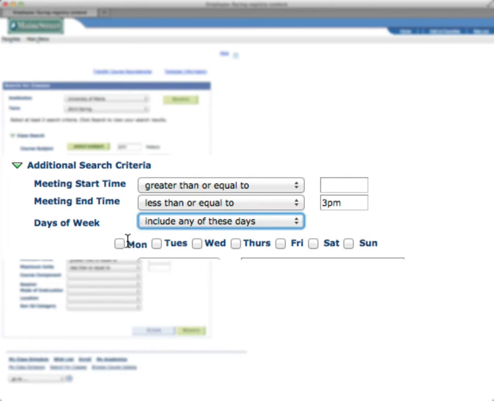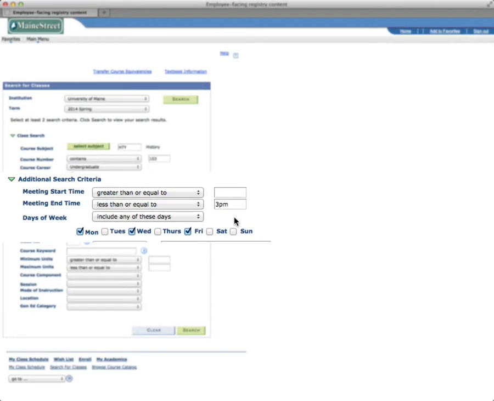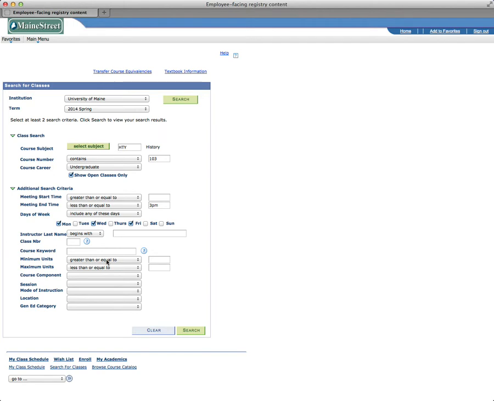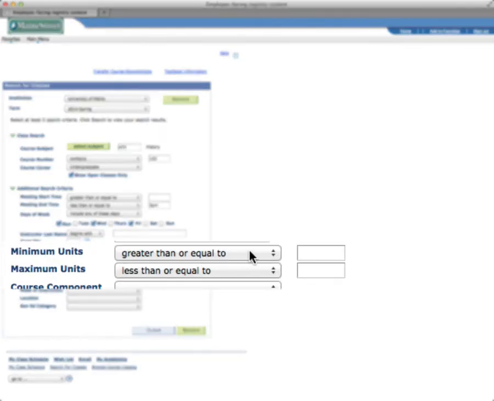Similarly, you can do days of the week. Say you only want to take classes Monday, Wednesday, Friday. If you do this, it's only going to search for classes on Monday, Wednesday, Friday. You can search by instructor last name if there's an instructor you particularly like. You can search for credits. Let's say you want to take a 4-credit class. You would put 4 in here, and it will not bring up anything but 4-credit or higher classes.